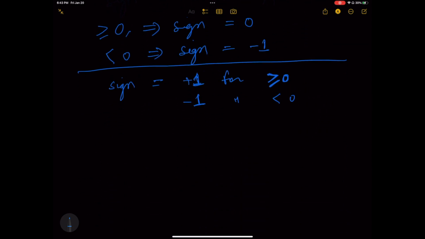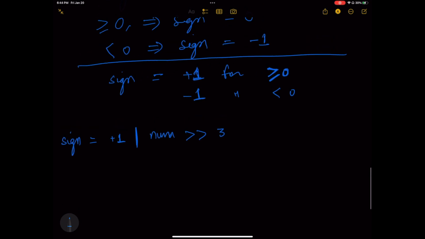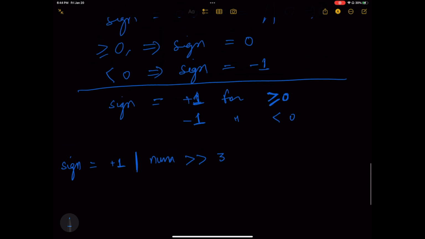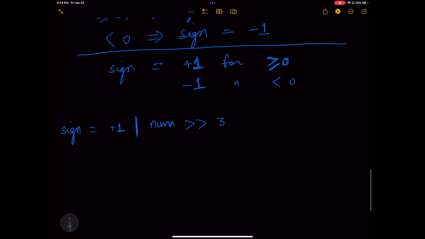Okay, so what was the formula? Let's take it again. So num right shift. So here we are doing it 3 times, right? So the logic is that I'm going to bitwise OR it with 1. Okay, and this I'm going to store in my sign. Okay, so how will this work? So let's take an example of a positive number. Okay, so let's say num equals plus 5.